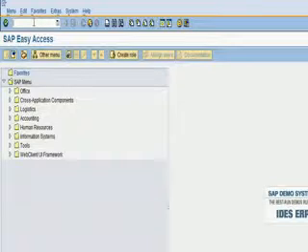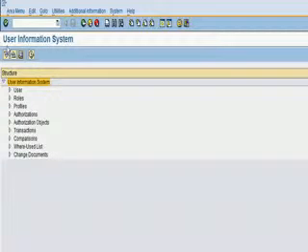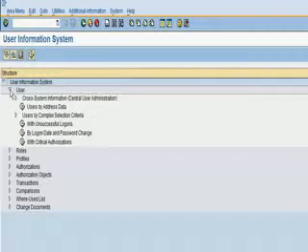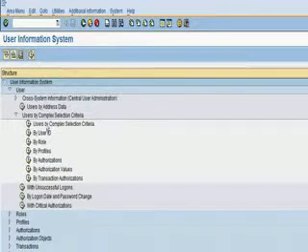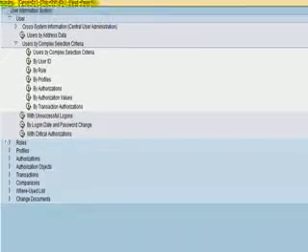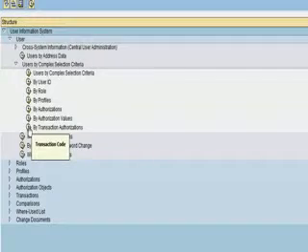For that, the transaction code is SUIM. It is the user information system. Here you can see, it is called user information system. Here go under role, go under user, complex selection criteria, and then by transaction authorization.